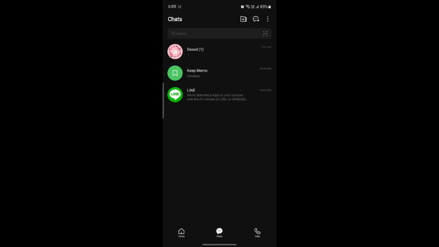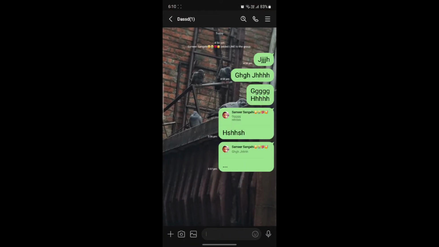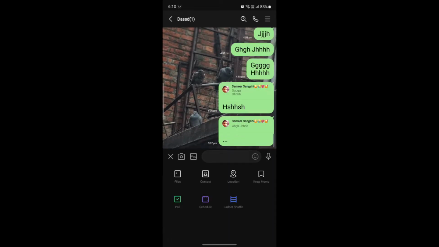Open the Line app on your phone and go to chat, and you can go to any chat or you can start a new chat as well. I'm just gonna go ahead and open my group over here. And if you want to send any type of files, you can do that. You can see the plus icon on the bottom left hand corner. Go ahead and tap on it and you can see the files option.